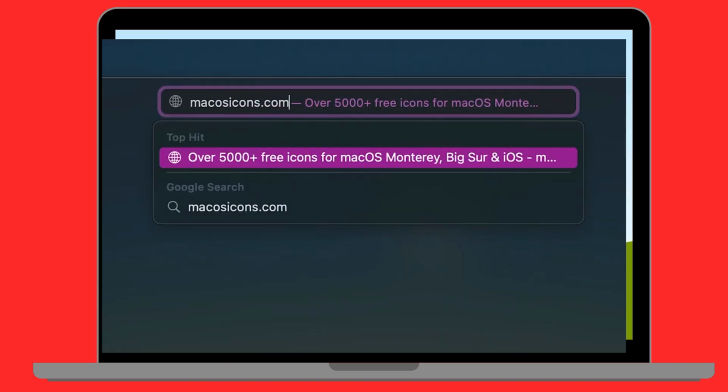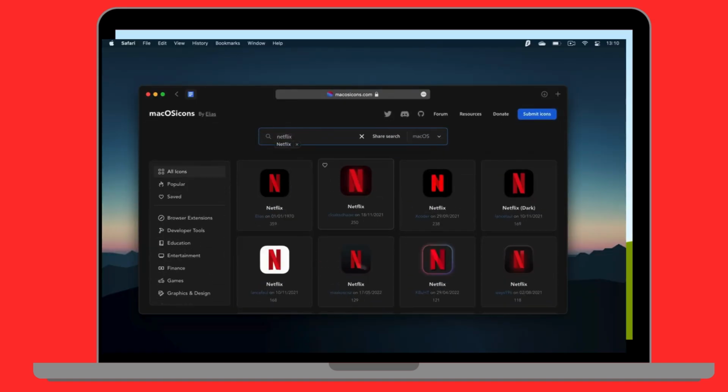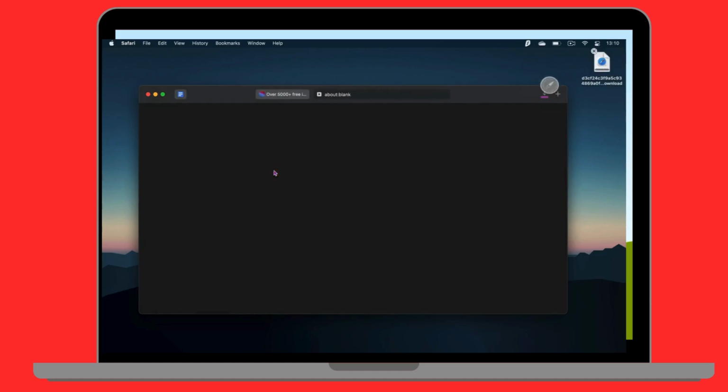Now you'll notice if you double click on the shortcut, Netflix will open up in your browser. Next, go to macosicons.com, type Netflix in the search bar and pick out an icon that you like. Then simply click on it and it'll download to your computer.